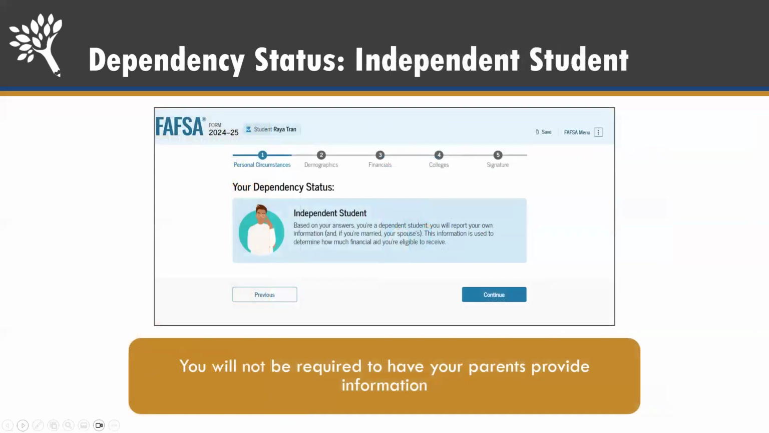For independent students, it's going to say, hey, you're independent, and we're going to ask questions about you and your demographics, and then we're going to have you report your financials, but you don't have to provide any parent information.